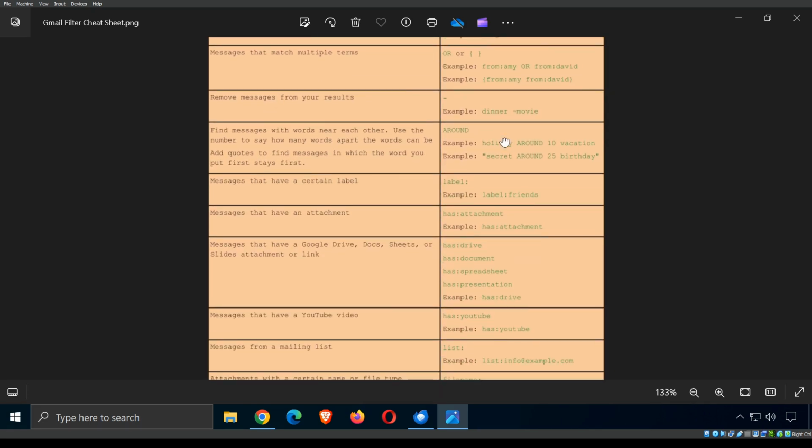We can use around. Around is pretty useful for finding words that are close to other words. So we can use the number to say how many words apart we want them to be. So holiday around 10 words of vacation, or secret around 25 words of birthday, right? We can use label to search for specific labels that we have created.